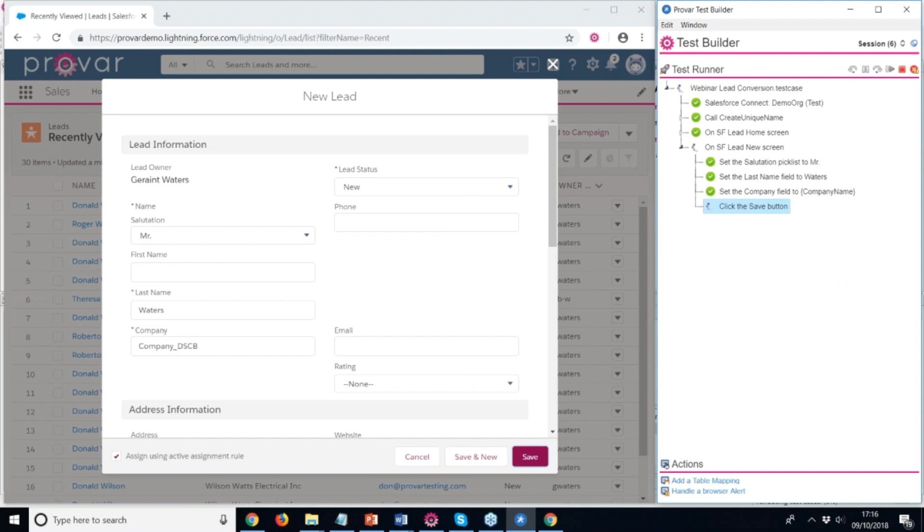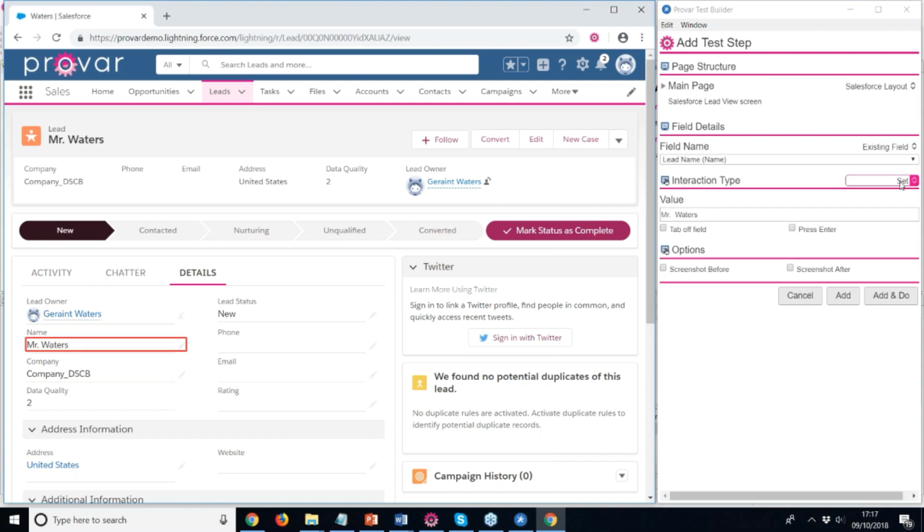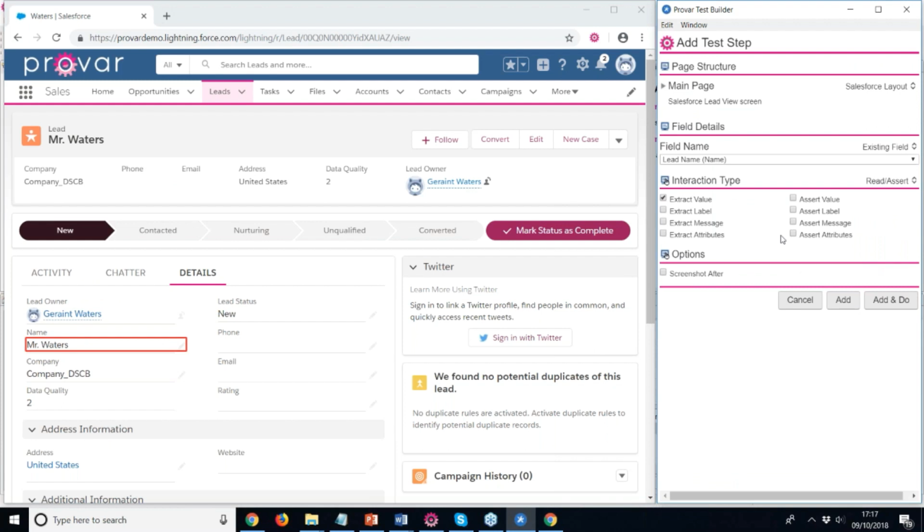Hopefully we get into the swing of the right click on the elements now. Now at any point now I could choose to check some data. So for example, I could choose to say, okay, let's just make sure that the name value is correct. If you did have any logic around this, we can always do assert. So we can see here, we have read assert here. I can pull out the value and check the value.